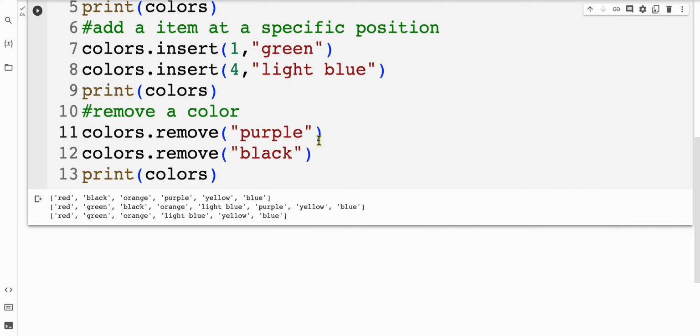So when you are removing a color using the remove method, you have to ensure that the item that you're trying to remove is case sensitive, meaning it matches exactly how it appears in the list.